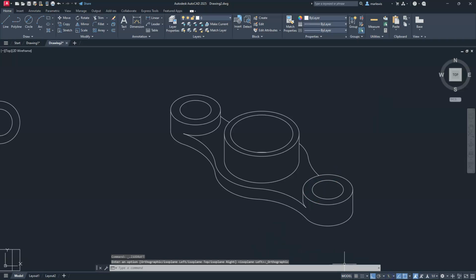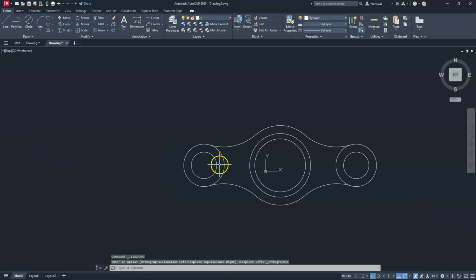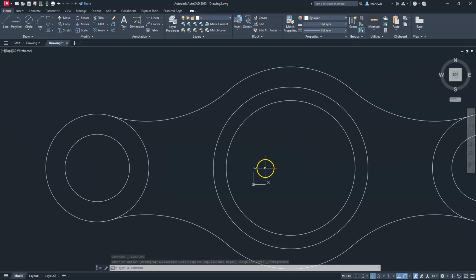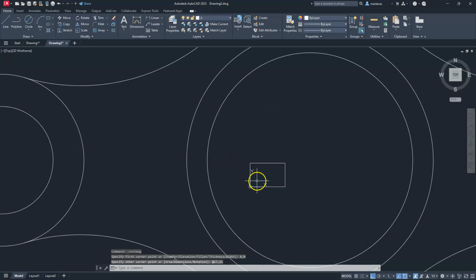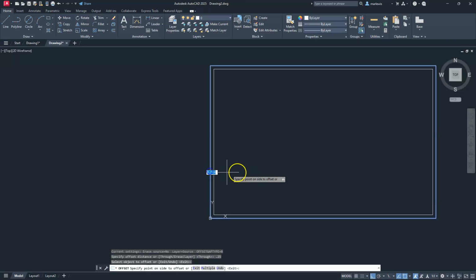So the first thing I'm going to do is get out of the isometric command here. I'm going to go find the center here. Start off by creating a rectangle. So let's use a rectangle 0, 0. I'll be using a B size, so 17, 11. Let's zoom in. Let's go ahead and offset. So O enter. Type in a distance of 0.25. Enter. Let's go ahead and select this and then go down to this side, right?